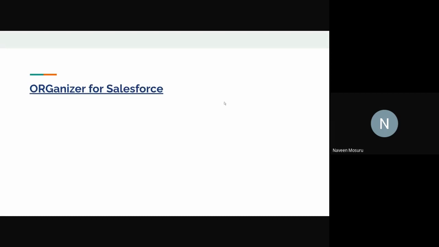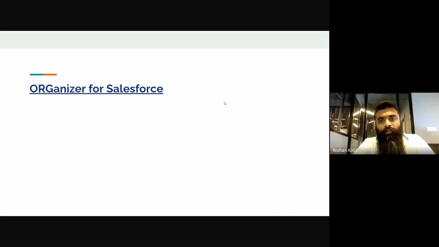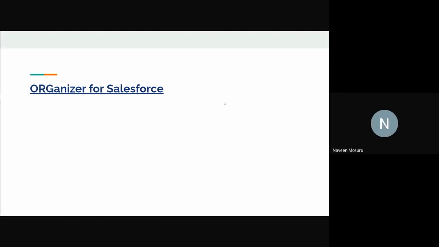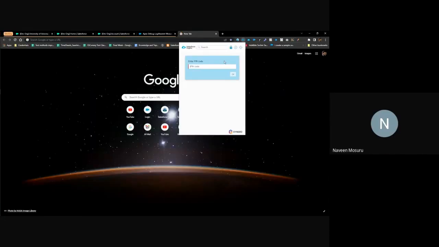Should I directly go to the demo? Yes, you can show that extension and then come back to the next one. That would be better. So here is the extension. As you can see, it is asking me for the pin. If I cannot provide it, I cannot access those credentials.